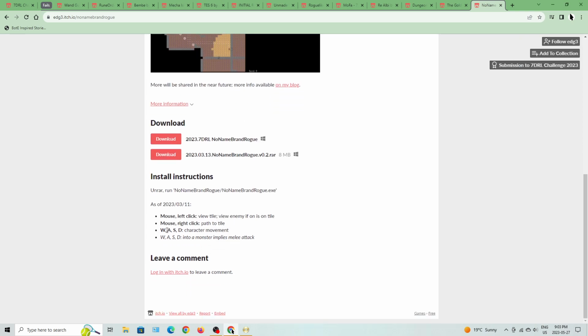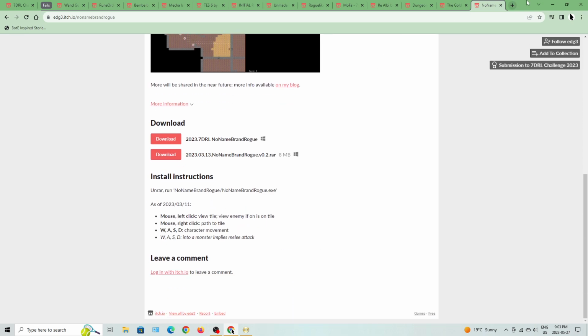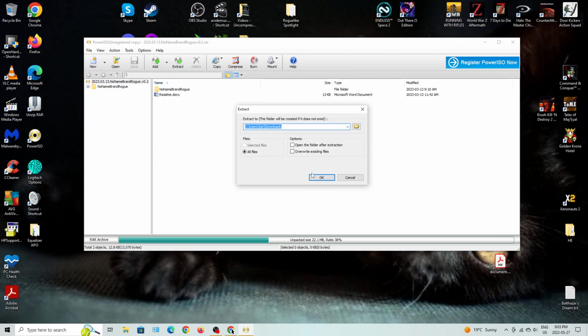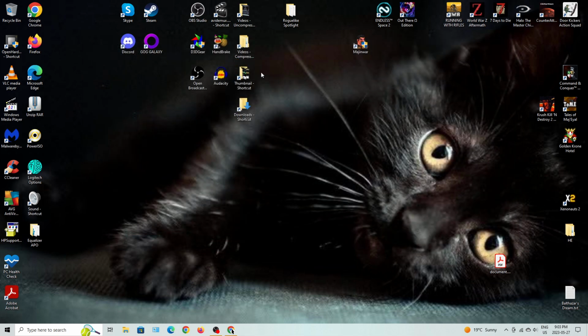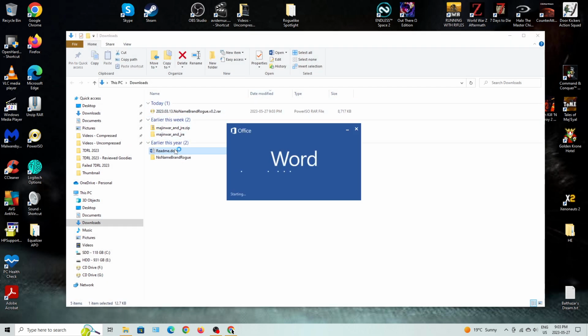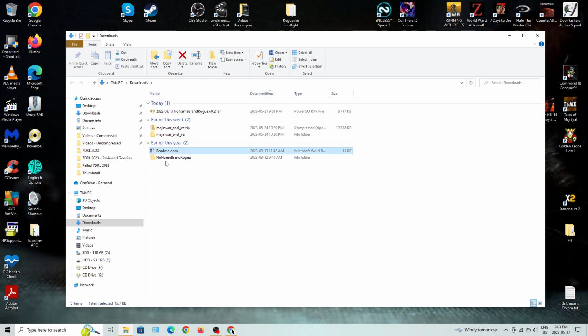So, WASD for movement, and moving into enemies, mouse left click, mouse right click to base the path and view stuff. Alright, should be simple enough. Got to read me. And not really much to say about this. It's just, you know, credits and all that stuff.